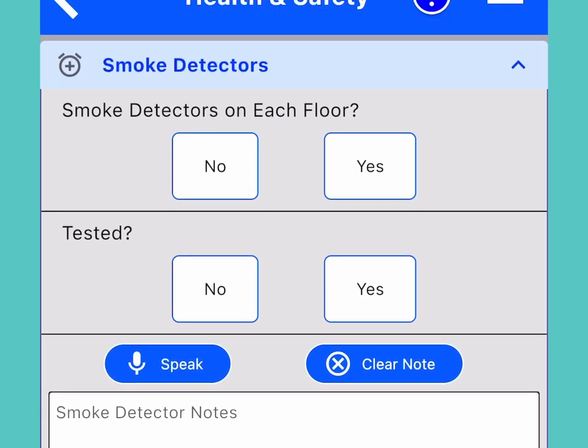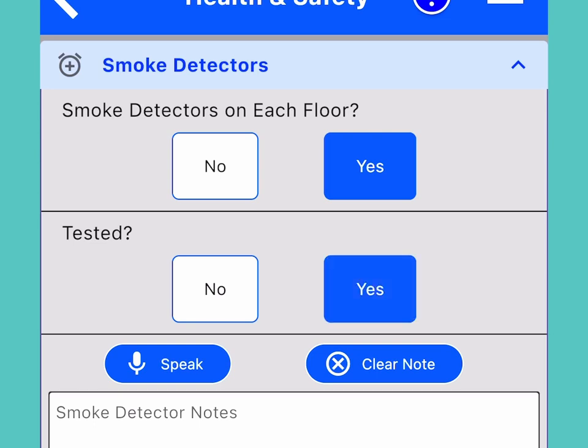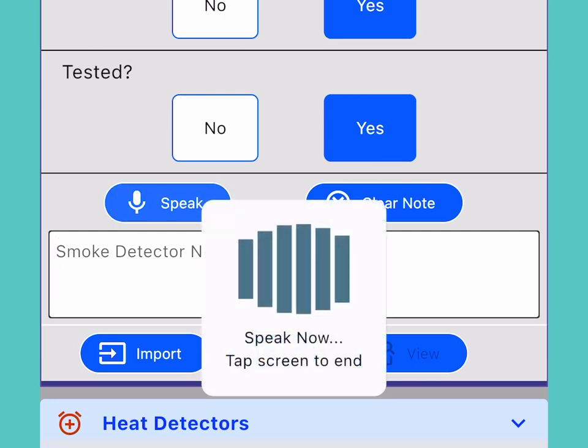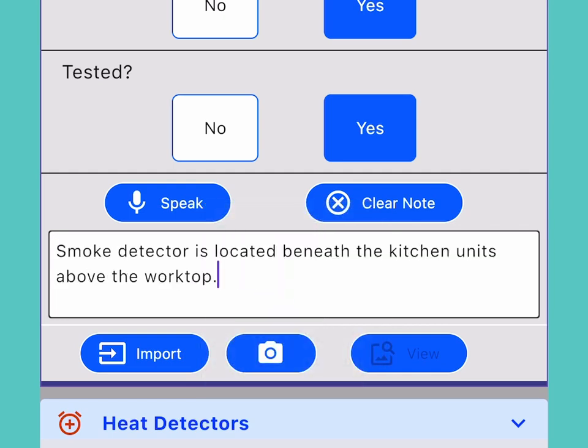So, smoke detectors on each floor. I'm going to go yes. Have they been tested? Yes. The text field can be used to enter any relevant information such as the location of the smoke detectors or more information on testing. Smoke detector is located beneath the kitchen units above the worktop. So that's fine. Let's have a look at the photo function.